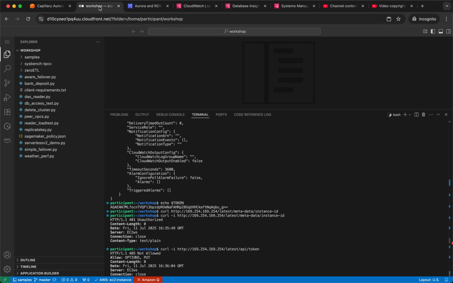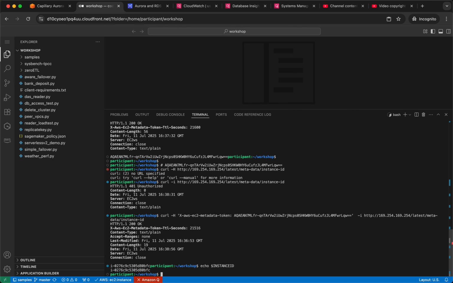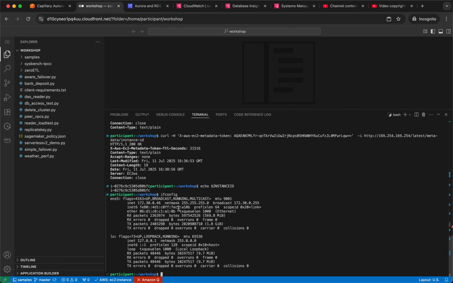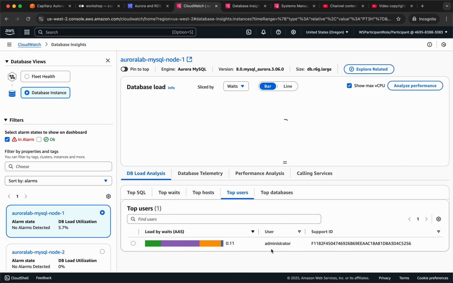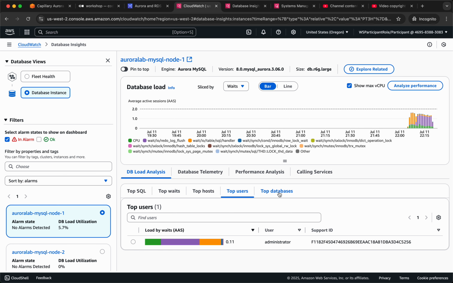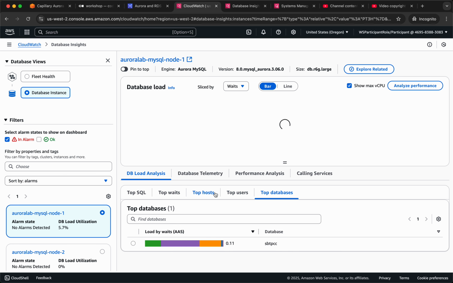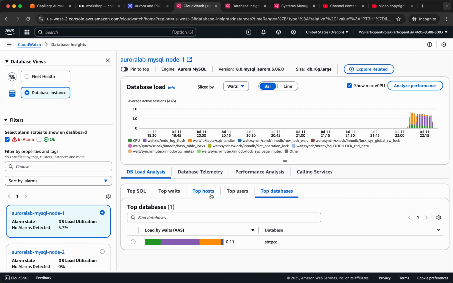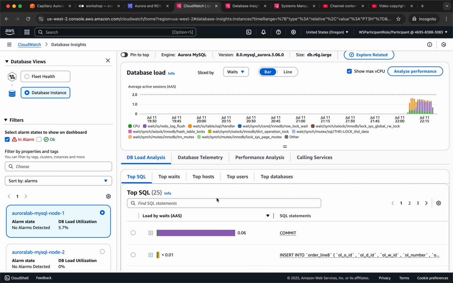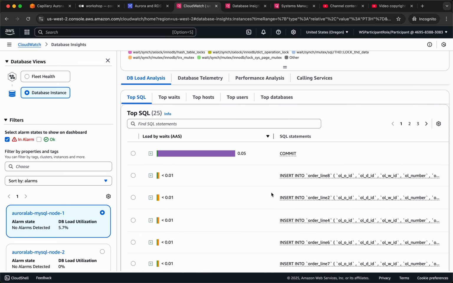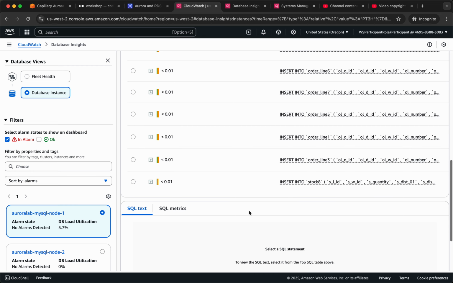172.30.0.46. I think this is that thing. How do I know? If config, yeah, it's this one, 172.30.0.46. So this is the machine that's sending the load. Top users: administrator, we are using the administrator MySQL user. Top databases: SBT, PCC, right? So a lot of inserts are happening and then commits.